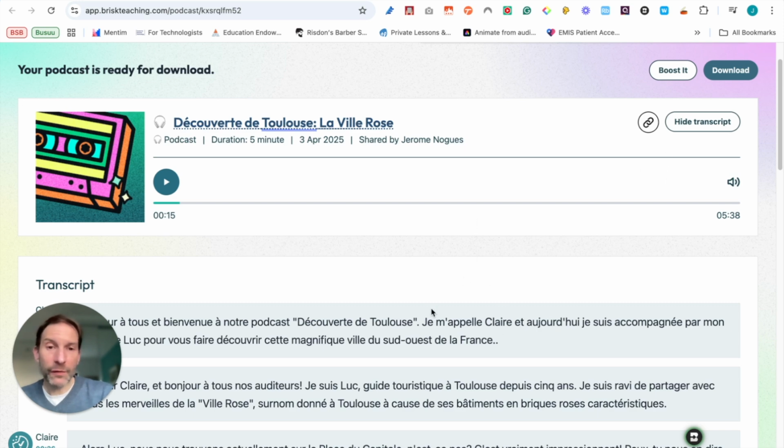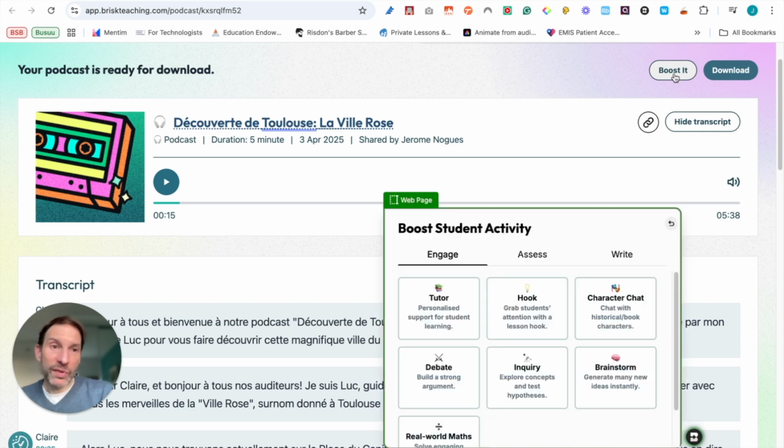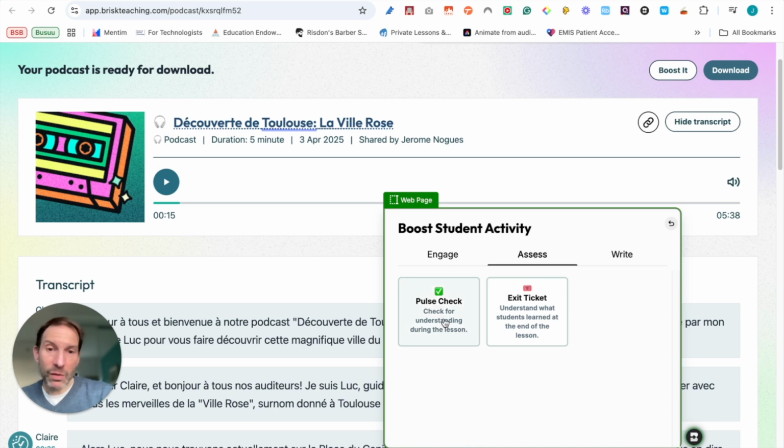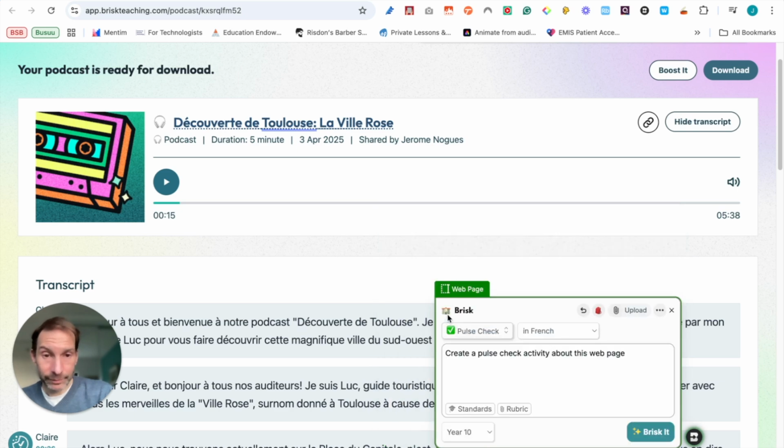But we've got little ways of sorting things out. First of all, if you want to stay within Brisk, you can go and boost it. So boost it, and I will go into the assess area and go on pause check. So check for understanding during the lesson. You can do it during the lesson, or you can use that as an exit ticket also. So let's say I want to do that during the lesson.